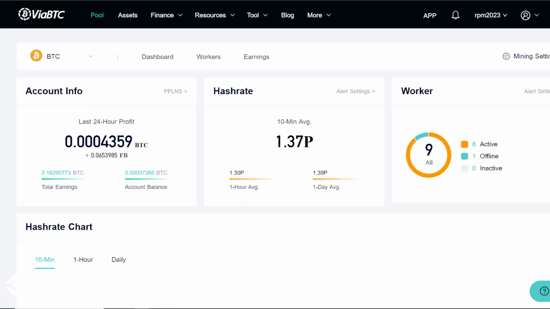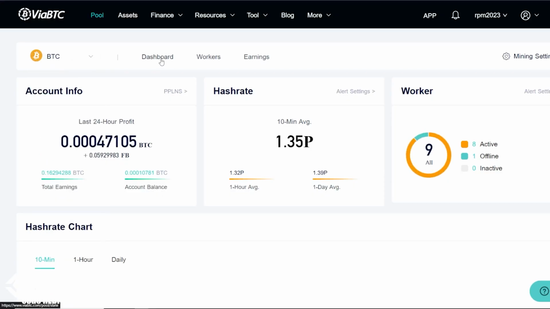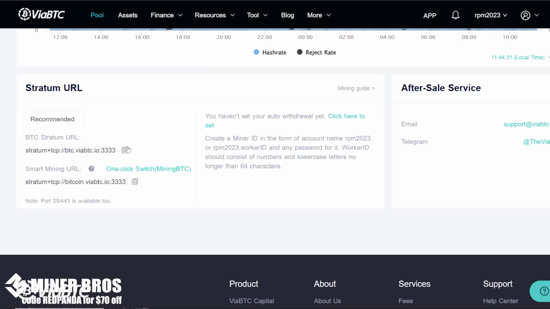So I've already made an account on ViaBTC here, and you guys will have to do the same. Just make your account, log in with your email and such. Then once you're in your dashboard, you're gonna go to pool, and then under BTC, or you can do BCH if you want, but under BTC here, under the dashboard, you're gonna wanna scroll down to get the Stratum URL. So this is where we're gonna hit this copy button.